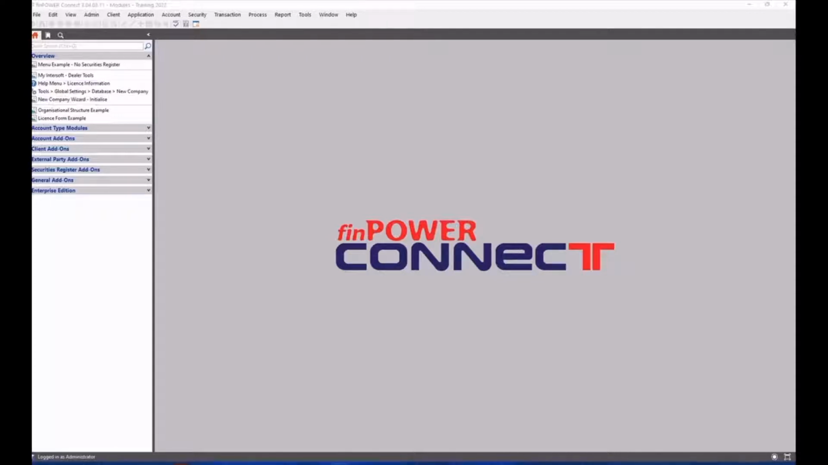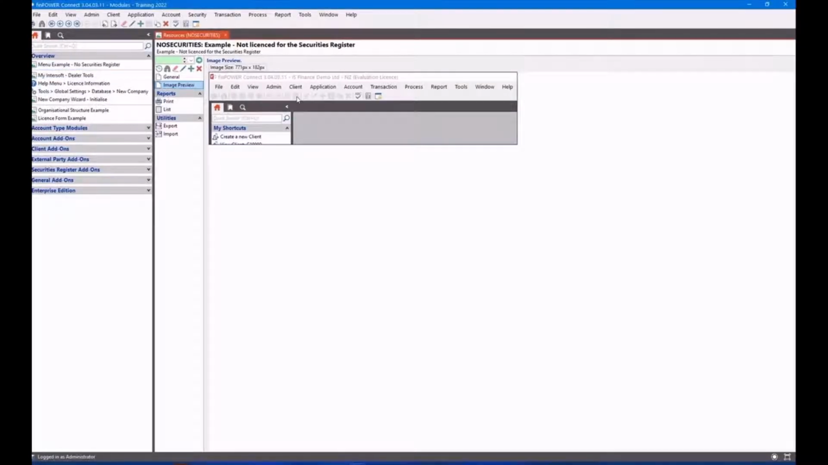Modules are extras to the base FinPower Connect system, as I'm sure many of you know, that can be purchased or added on when the functionality they encompass is required by the client. This means that with certain modules, there are added mechanisms or areas you wouldn't otherwise be able to see, use, or access. A good example of this is the Securities Register and its add-ons.